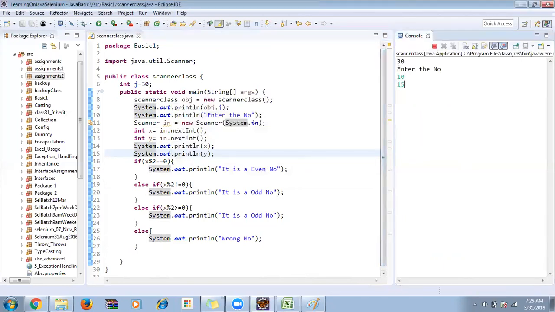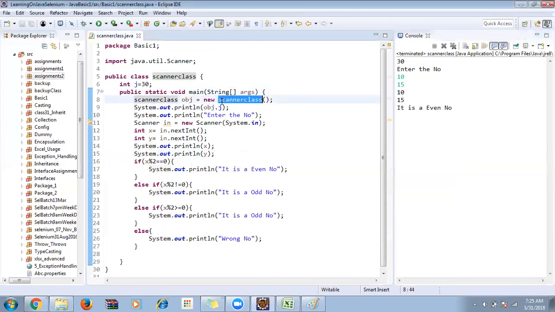So 10, 15. Sir, I have a question. Yes, please. Sir, you have created a scanner class object equal to new Scanner. And what is the purpose of it for this program? Why did we create that object? We just printed this j variable here once. Nothing else is actually going to use it in the program. Apart from that, this object is never used for us. Yes, we have not used it for this program, sir. Correct. Okay, good. Any questions?